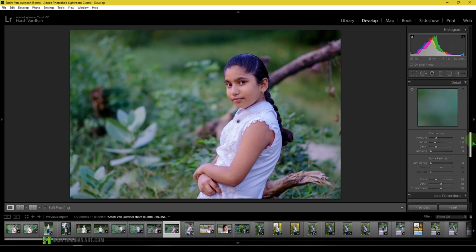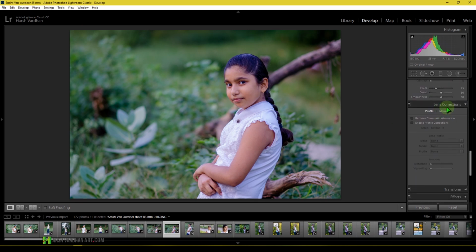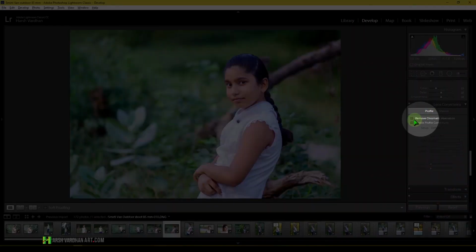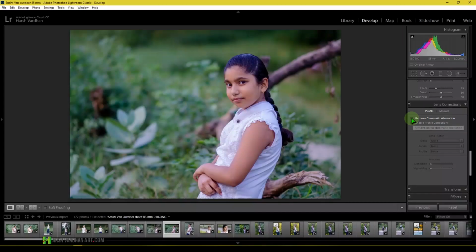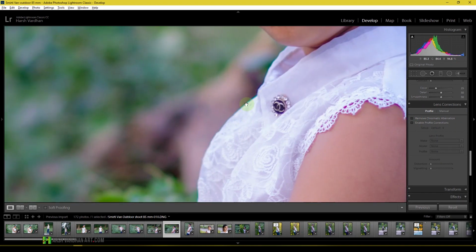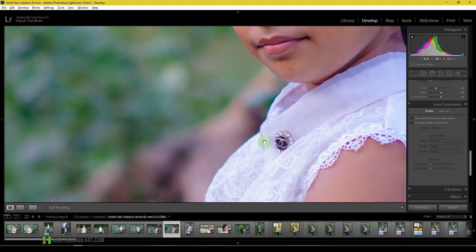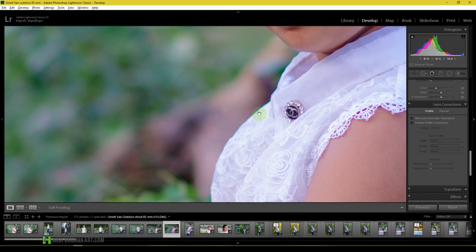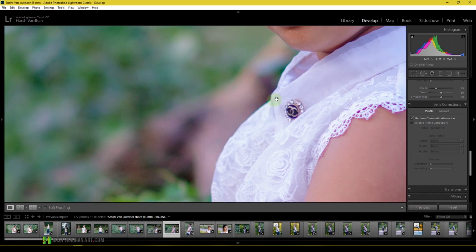Then we'll come down to the bottom to this option, Lens Corrections. I'll check Remove Chromatic Aberration. So what is chromatic aberration? Let me show you. You can see this green fringe over here, that is called chromatic aberration, and it is mostly found in zoom lenses or sometimes when there is a light problem. We can easily fix this fringe by clicking on this icon, and you can see it has lightened this but not completely removed it.